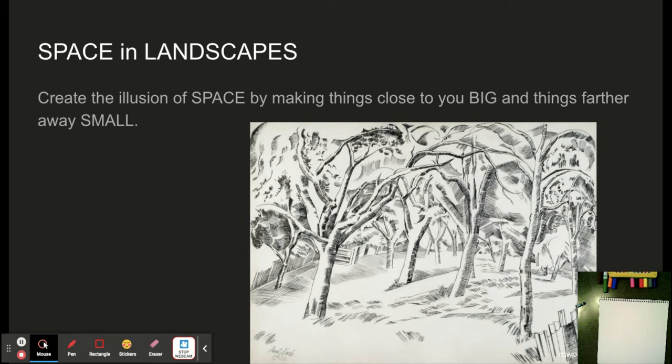Now, we are also going to be talking about creating space in landscapes. It's really important to understand that when we create the illusion of space or the illusion of depth in our landscape, there's one really easy way to make that happen. And that is if something is close to you. If something's really close up to you, like one of these trees here in the foreground of this picture, it is going to be really big. Notice that the trunk of the tree is near the bottom of the paper. The top of it goes off the top of the paper. It's so tall. Then things that are farther away are going to be smaller.